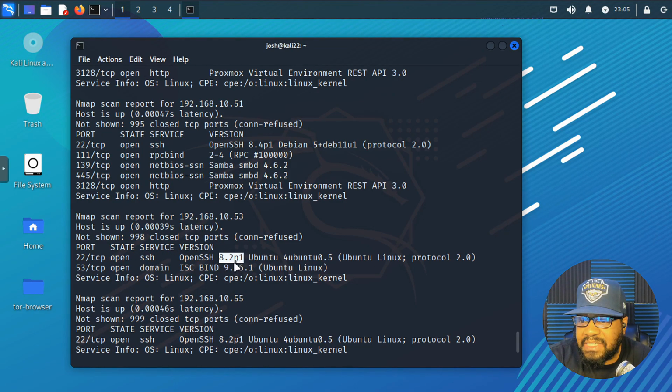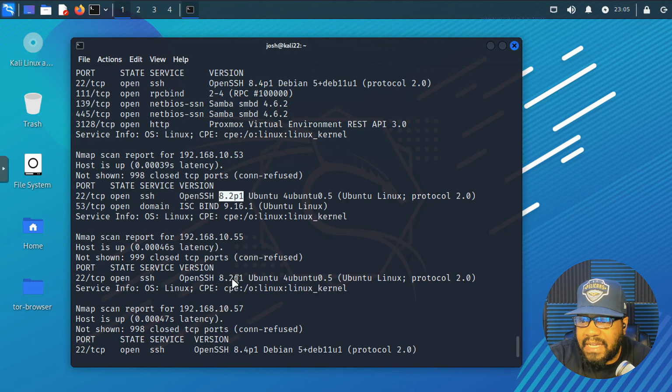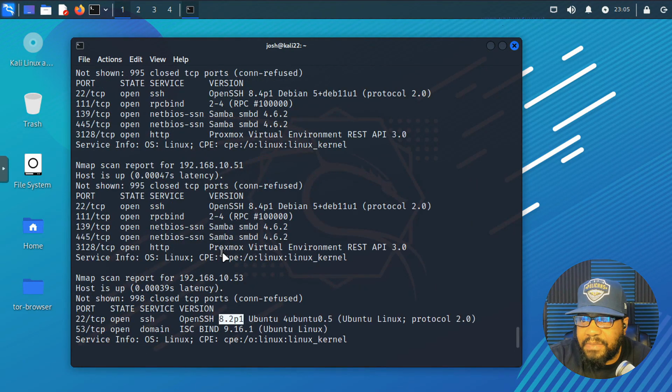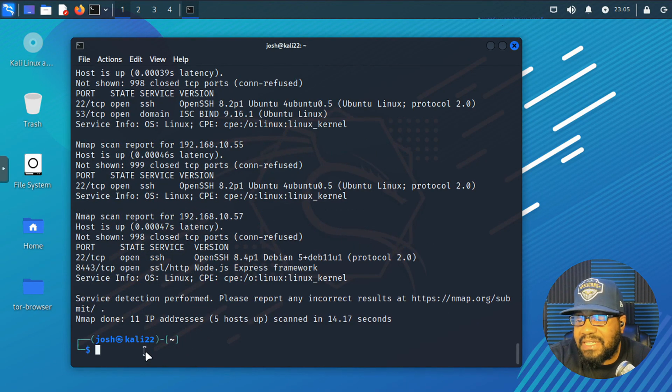Probably not this one because it's 8.2. It should be like 8.4, I believe. 8.2 right here. I probably need to go back and update these servers, but that's fine. It's on my local network. I need to run some updates on some of them. I'll probably run through and do a couple updates on these systems. But as you can see, oh yeah, and I did see Samba. So yeah, that's the SSN Samba. SMBD, that's the version of Samba. So boom, you can see what service is running on there.